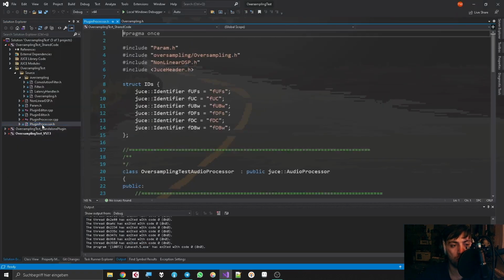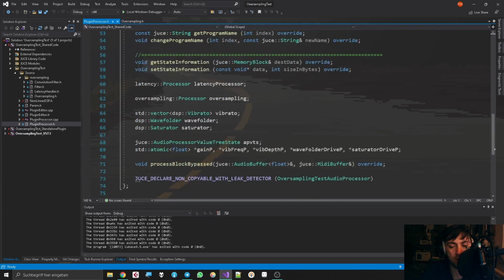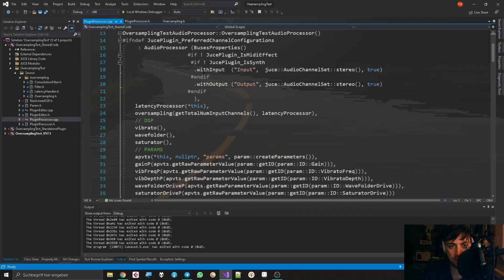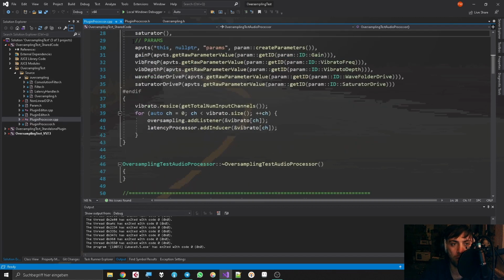Now in the code we start with what's going on in pluginProcessor, because the most interesting thing is how it is implemented. So we have a latency processor, oversampling, our DSP classes, audio processor value tree state for the parameters, and the parameter pointers themselves. We instantiate all of the stuff. The latency processor needs to know about the processor. The oversampling class needs to know about the channels and also about the latency processor. The DSP things, I have implemented them in a way that they don't need anything. And the parameters, well, they do the typical parameter stuff.